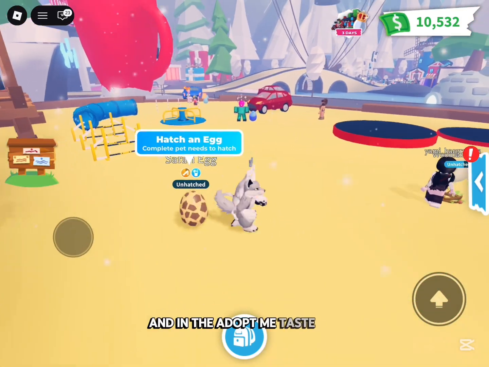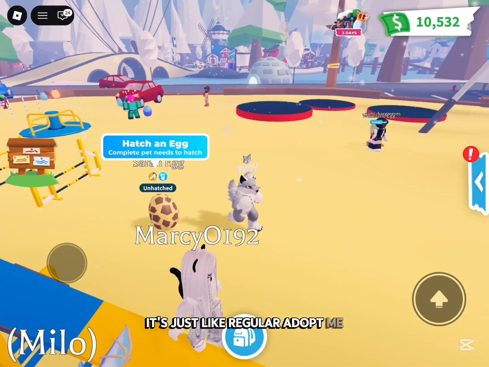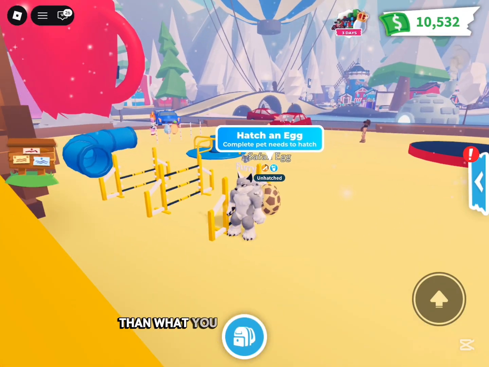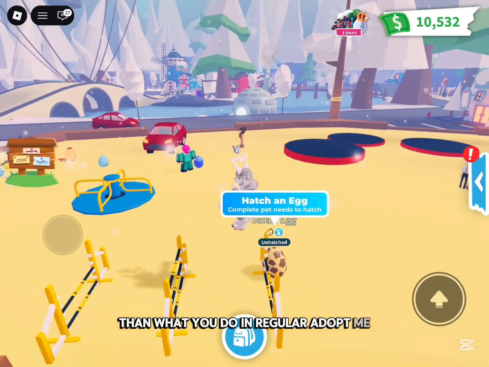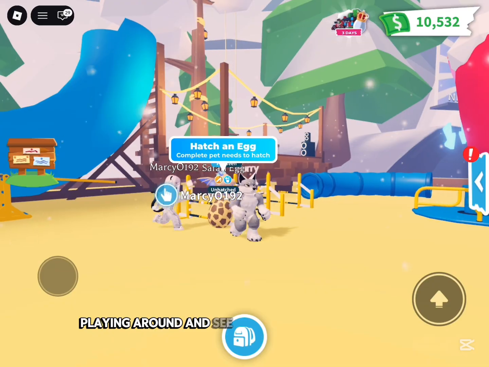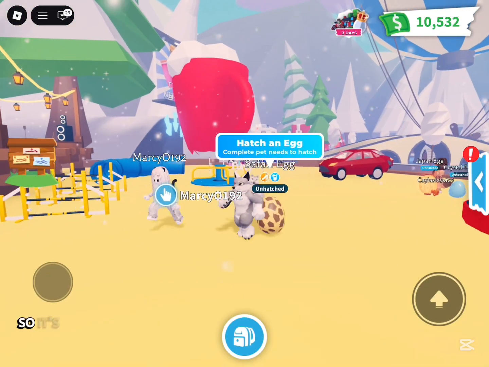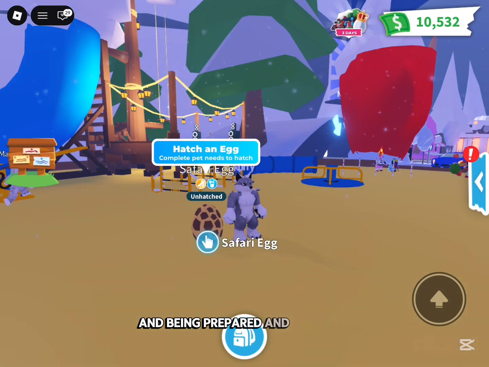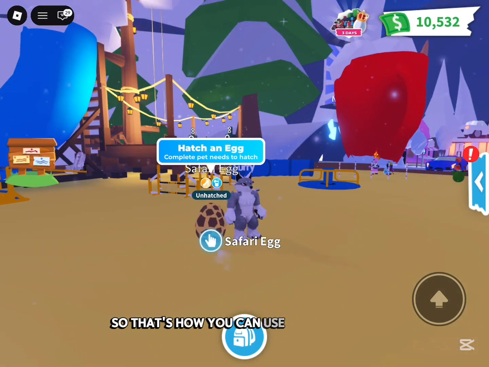And in the Adopt Me Test Lab, it's just like regular Adopt Me, but you start off with some better things, of course, than what you do in regular Adopt Me, and you can just have a lot of fun playing around and seeing what the new features are. So it's a good way just to figure out what's coming next in Adopt Me and being prepared and planning. So that's how you can use it to help you.